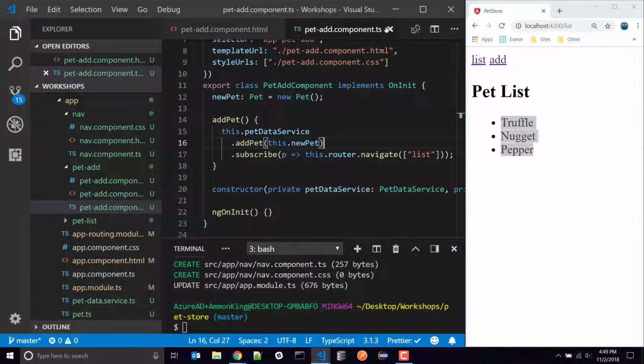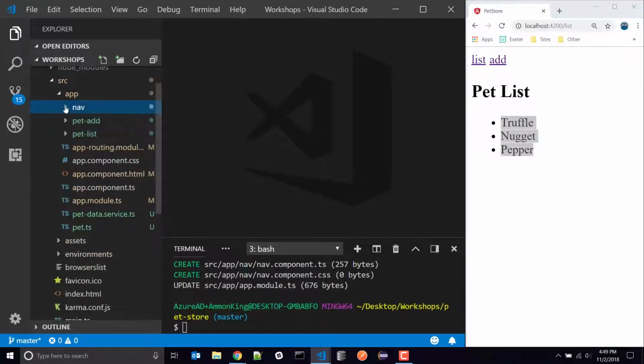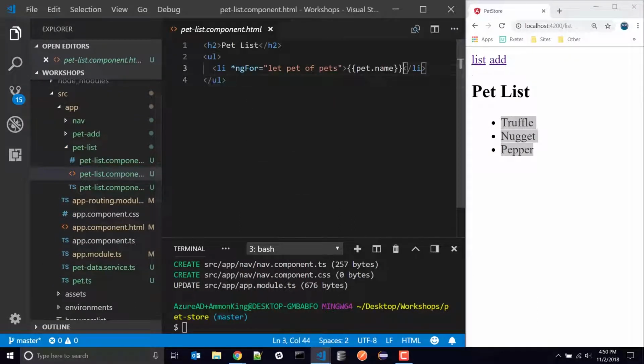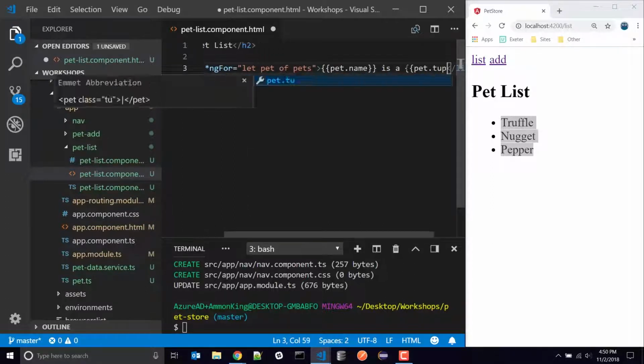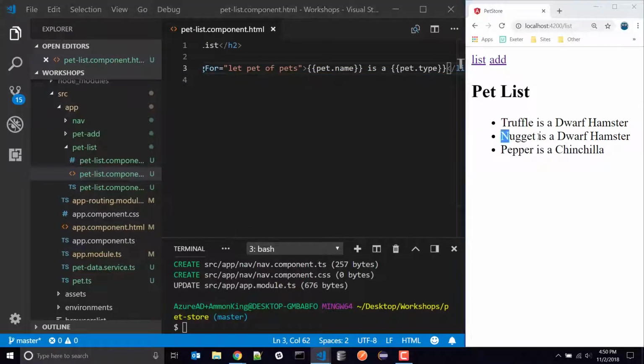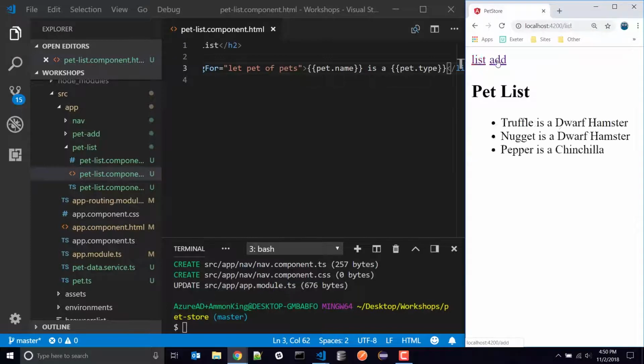I want to see all my data in my pet list though. So for now, I'm going to close up my pet add and my nav and go back to my pet list. Instead of just the pet name, I want to say is a pet.type. I want to know what type of pets I have. Truffle is a dwarf hamster, and a chinchilla. There's a lot more information about my pets. So now I can add pets, and I can list my pets.